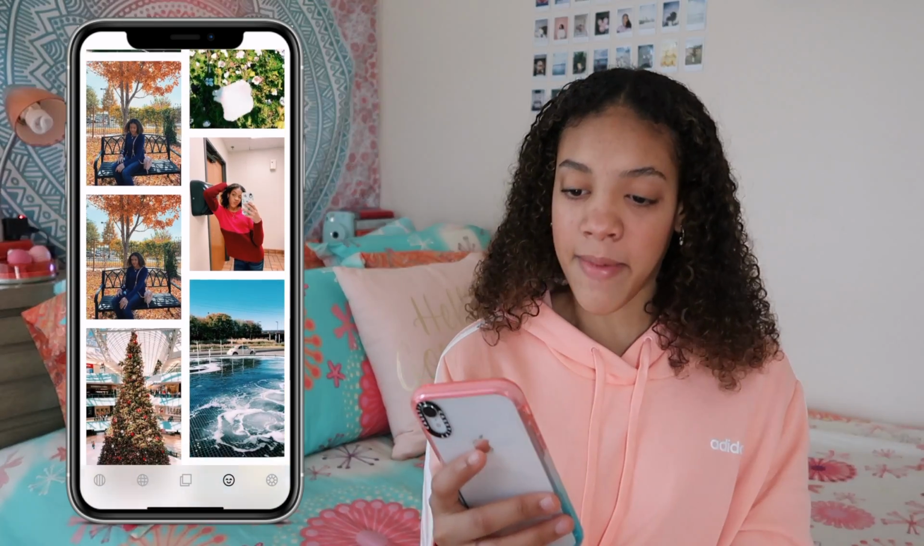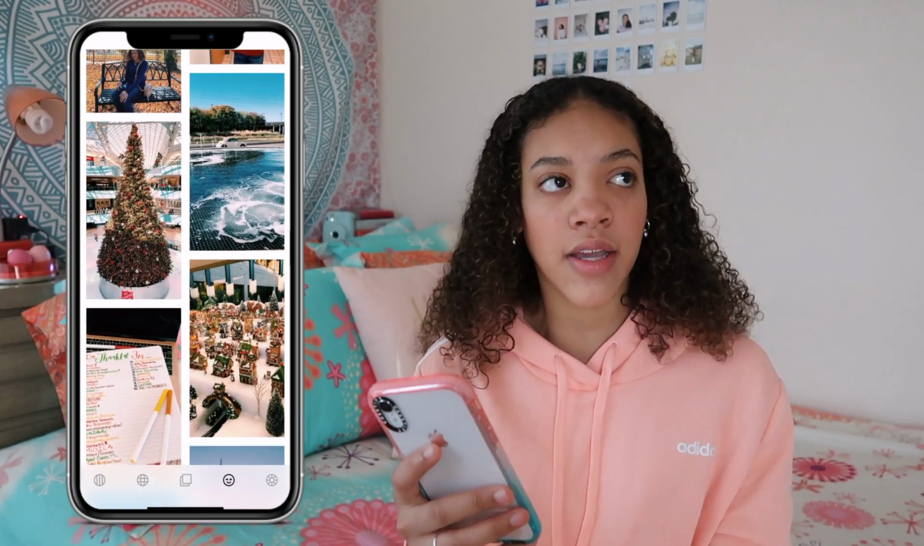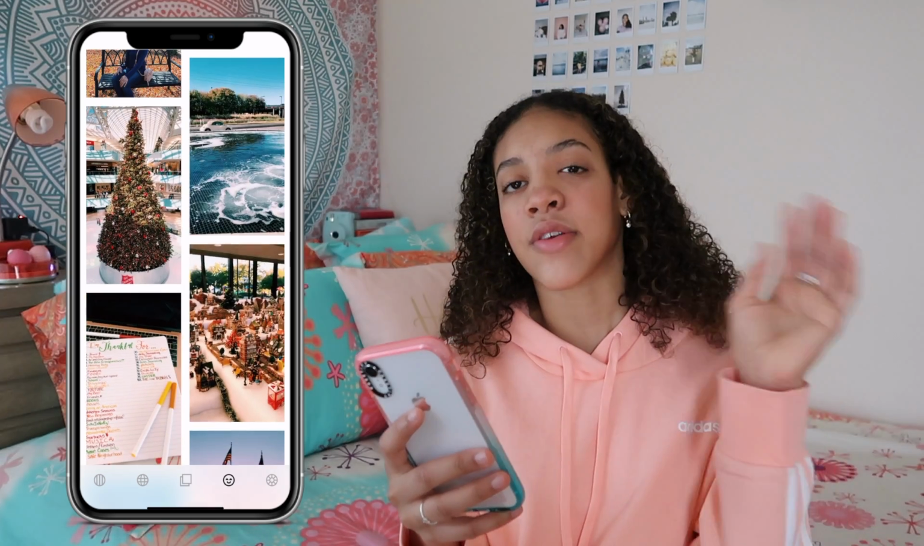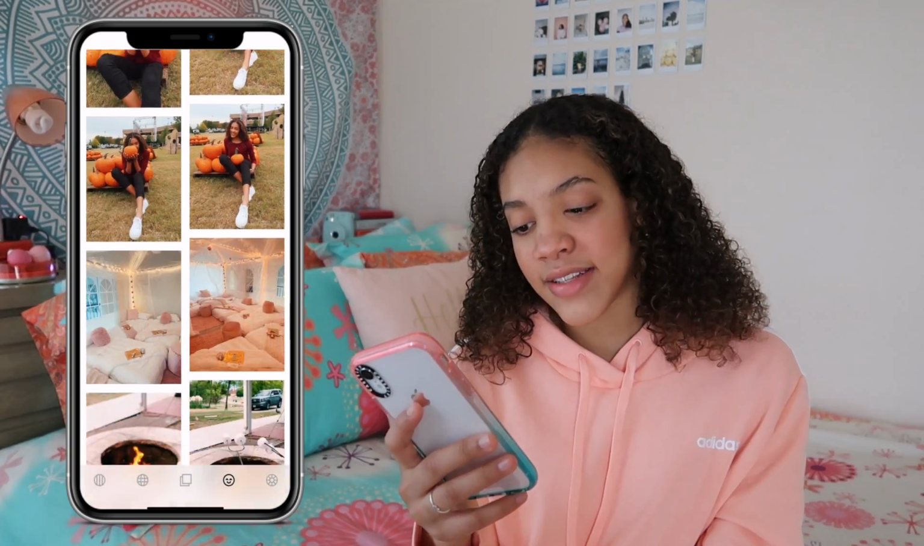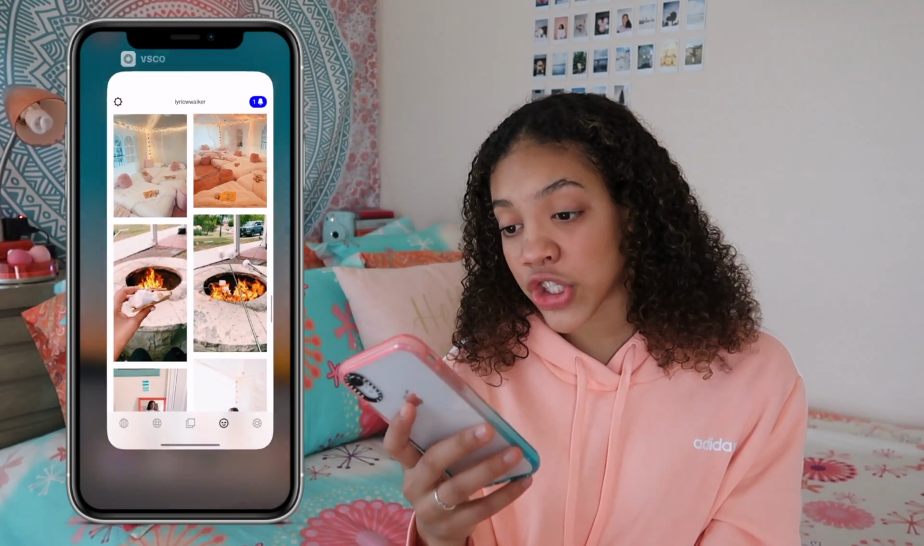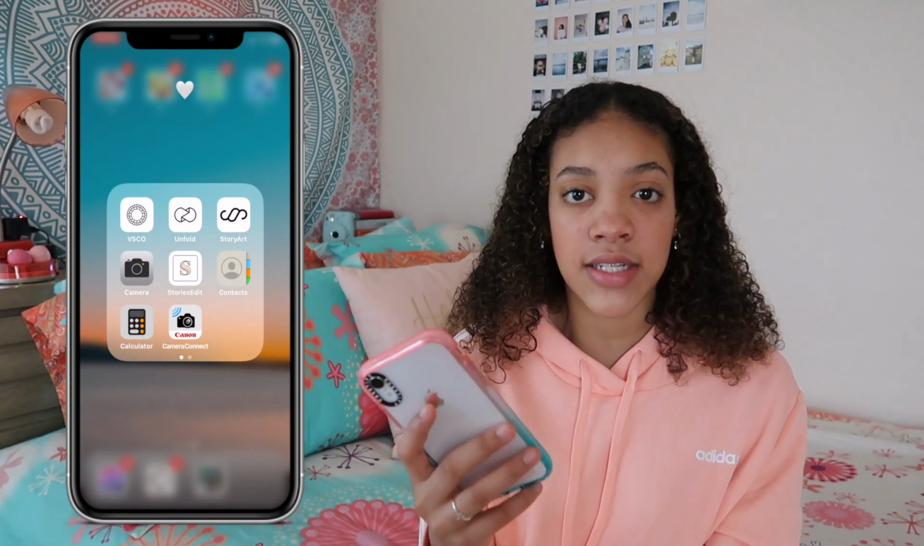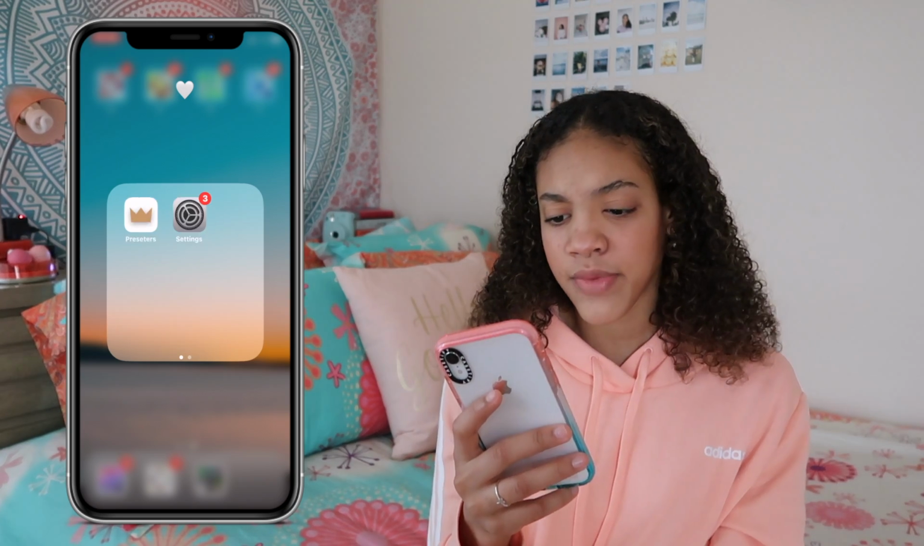I sometimes edit my pictures on VSCO, and I'm thinking about switching over to using VSCO more than Lightroom, but I'm not sure yet. And yeah, these are some of my VSCO pictures. I think that's linked down below as well, not totally sure.